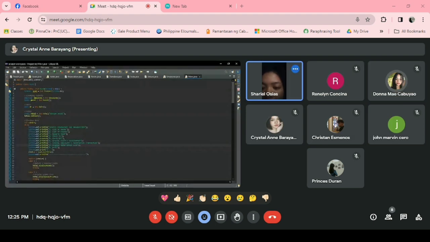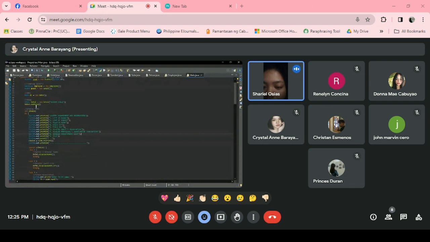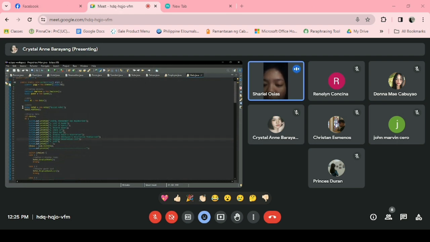Class Main. The Scanner class is used to take user input, and the Date class is used to capture the current date and time. The main method is where the execution of the program begins. A Scanner object is created to handle user input. Objects for the Employee and Guest classes are created, representing employees and guests in the hotel. These objects will be used to interact with the hotel management system.